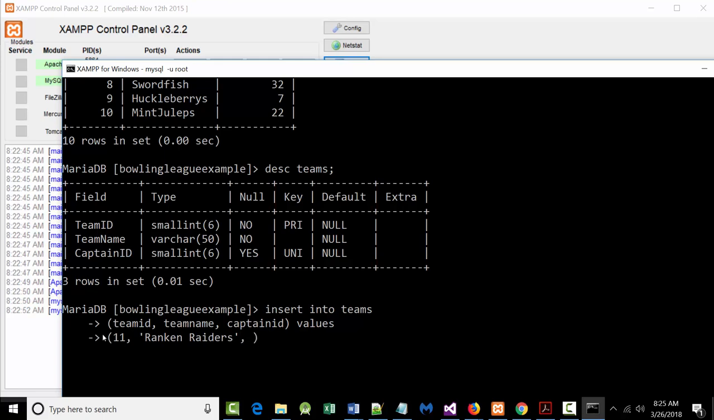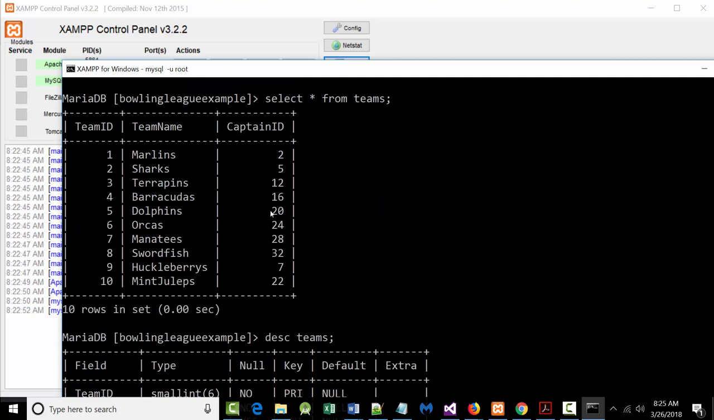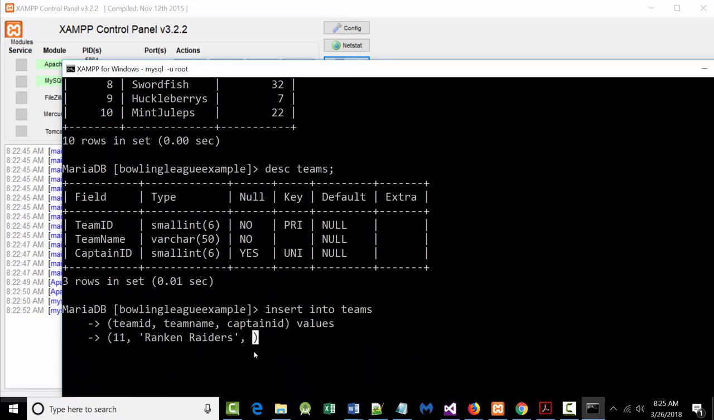And our captain ID, when we look up here, well, you can see that. I don't see one that's got a number. How about a number 11? I don't see an 11. All right, since we are 11 here, we'll put 11 here. All right.